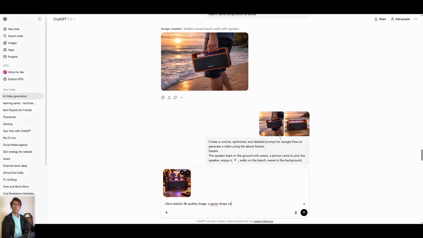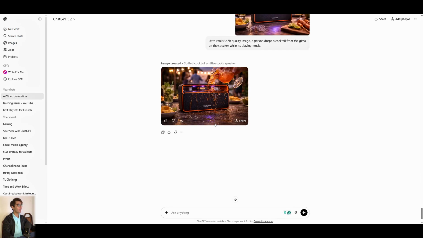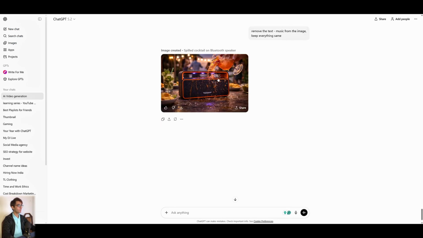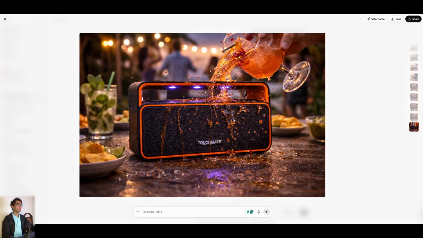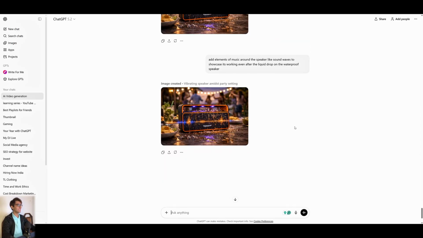Now coming back to ChatGPT again, मुझे एक scene create करना है where someone accidentally poured some liquid on the speaker because I want to showcase that the speaker is waterproof. So I've added the prompt on ChatGPT and the result is pretty damn good. Let's go. I also asked ChatGPT to add elements of music around the speaker to showcase that it's working even after the liquid is spilled on it. Nice. I like the Bluetooth waves.